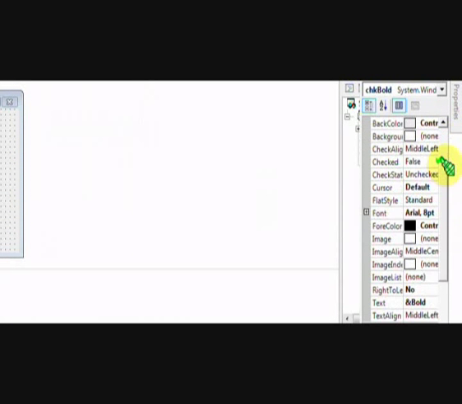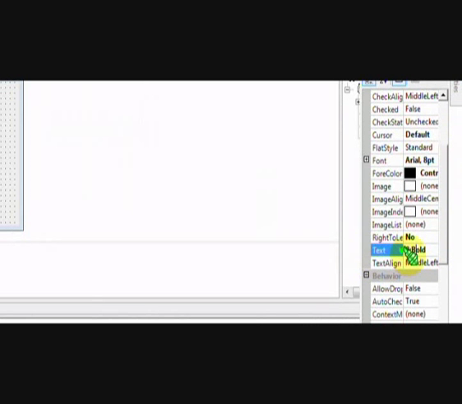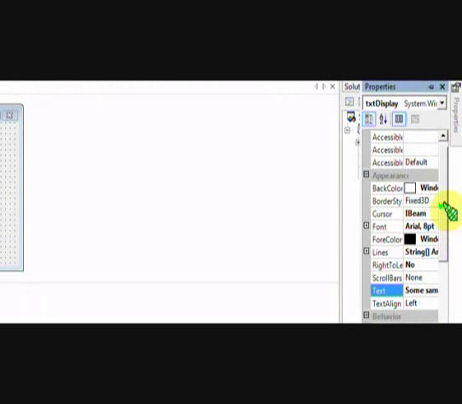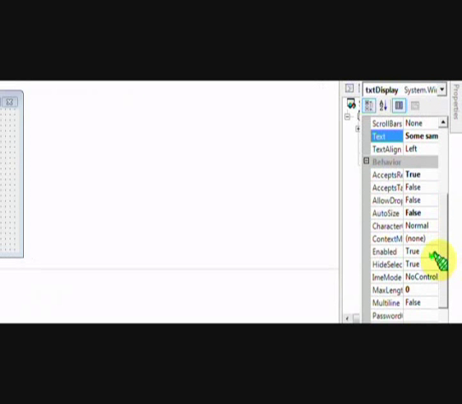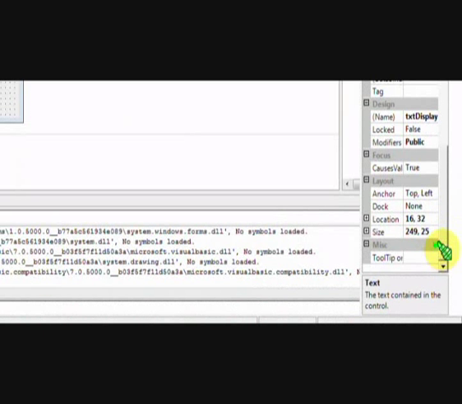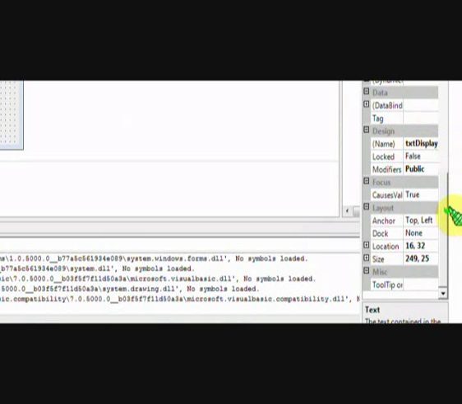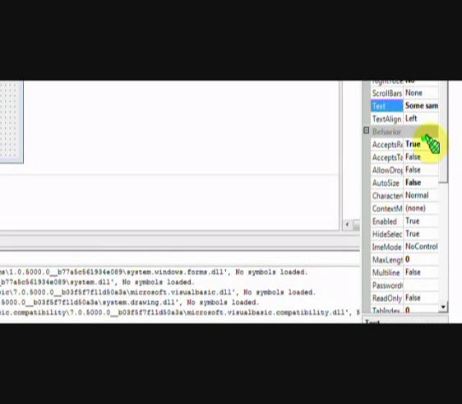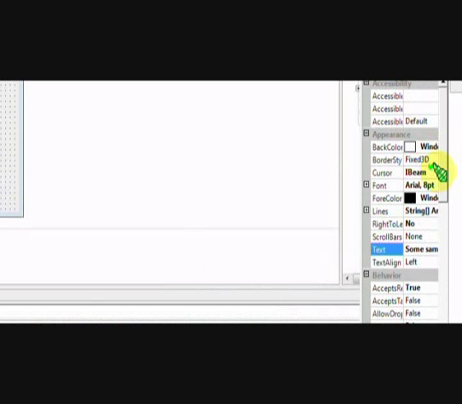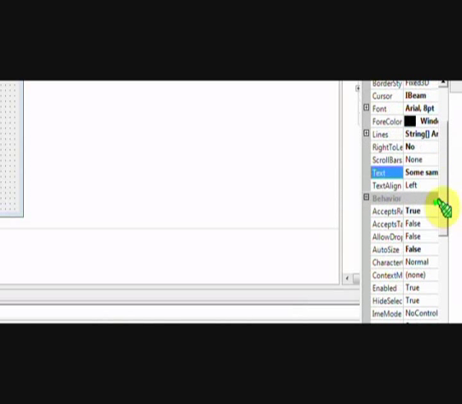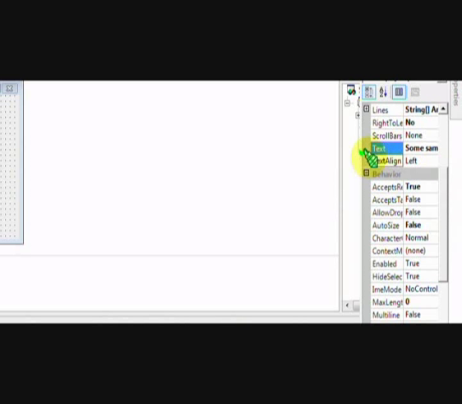For the text, it's not bold. For the text box, it's the text display, and everything else is kept. And for the text, I've got some sample text in there, so that's it for the text.